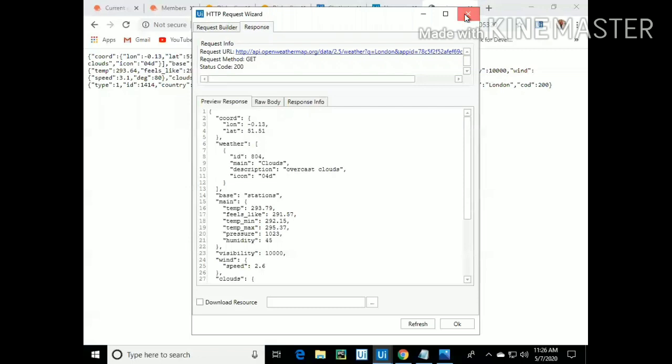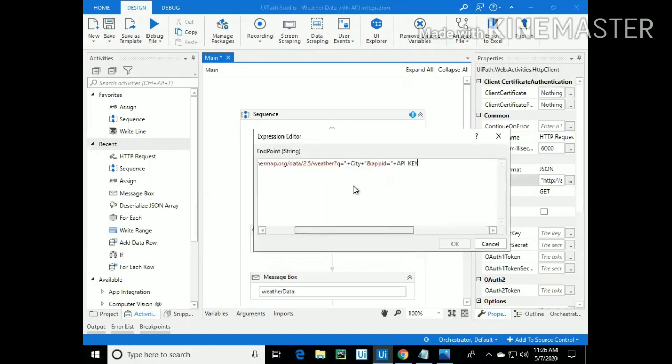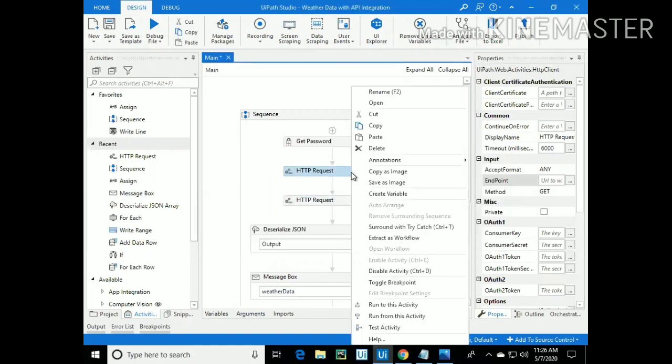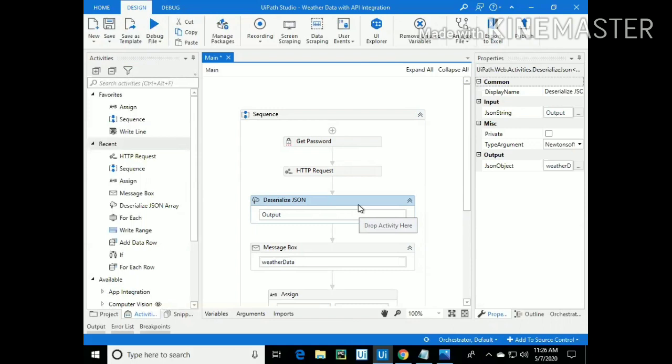But we need to get data dynamically for the city entered by the user. So we have to replace the city parameter with the city input argument like this. Also, we need to replace the API key with the API key variable we have created. Then create the variable to store the data we have fetched in JSON format.